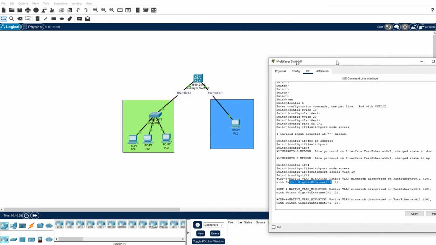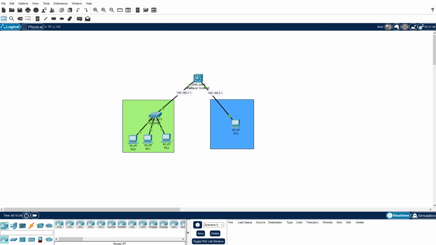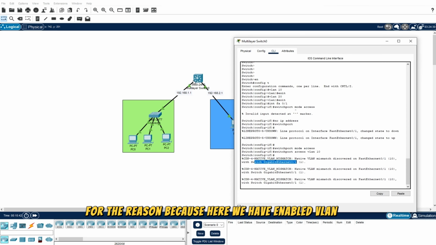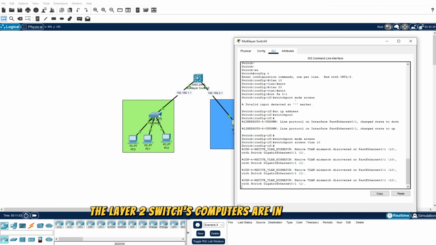The port is the FA1 port and the gigabit 1 port. Why? What is the reason? Because here we have enabled VLAN 10. Okay, and we have successfully included the port into VLAN 10. But in the layer 2 switch, computers are in the default VLAN.